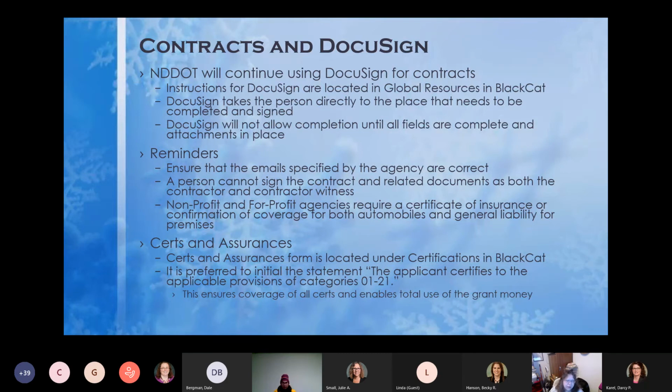A person cannot sign both as the contractor and the contractor witness. They have to be separate people. Most times the president of the board will sign the contract and the director will sign as a witness, or the director will sign as a contractor and the witness can be somebody else in the same room, but they have to be separate people.